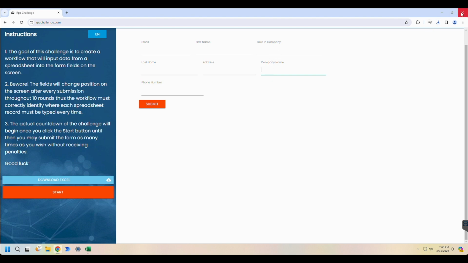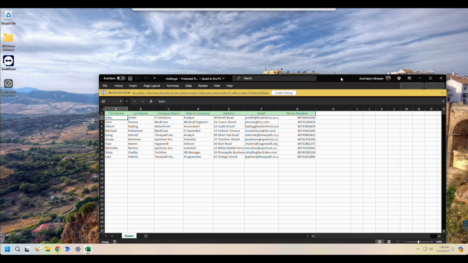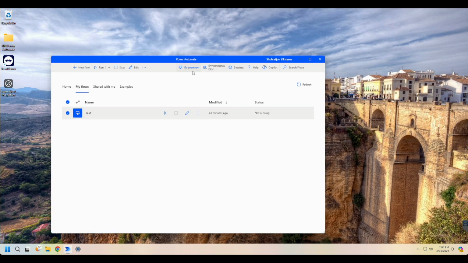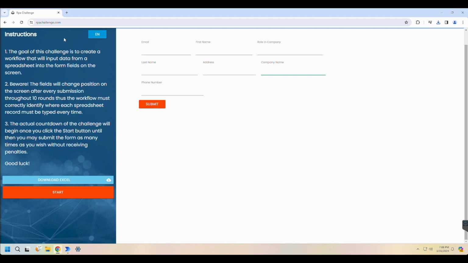First thing first, let's open Power Automate Desktop. And we can close this out. And let's create a new flow. Let's just call that our RPA challenge.